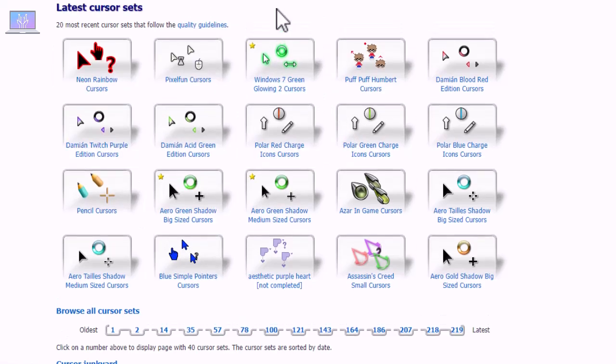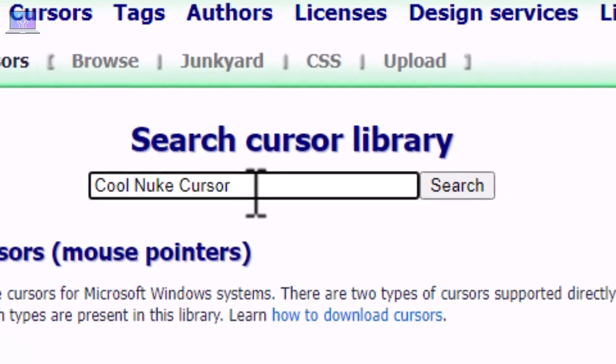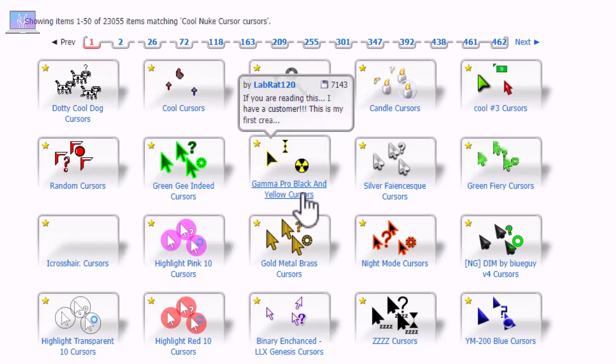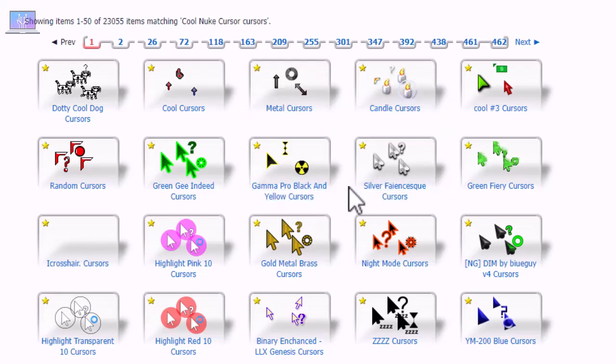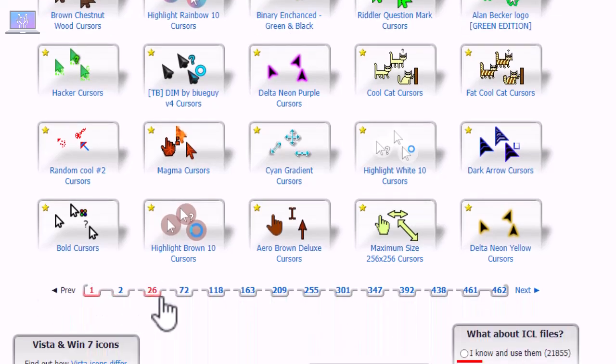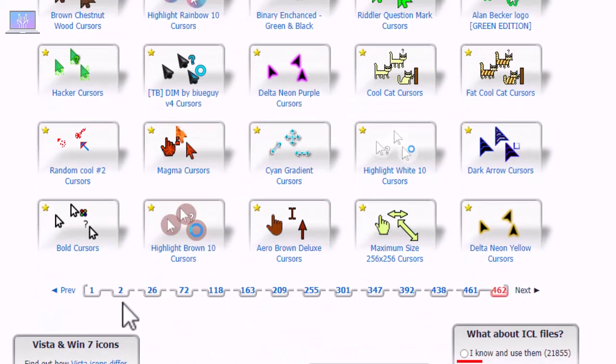You can choose any cursor. Like you can search here "cool nuke cursor". After searching that, you will see all types of cursors. Like you can see a Jama Pro black and yellow cursor. That's cool. There are so many, thousands of them. You can go to the next page. There are over 400 pages. You can just check what type of cursor you want.